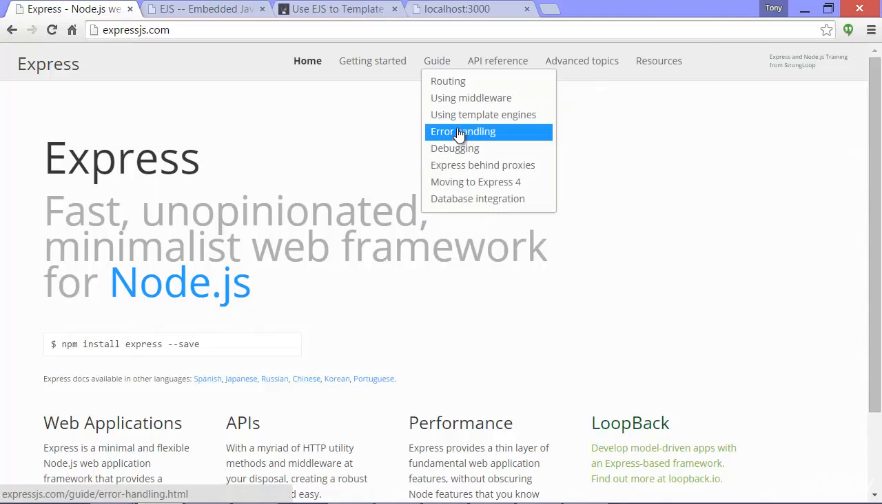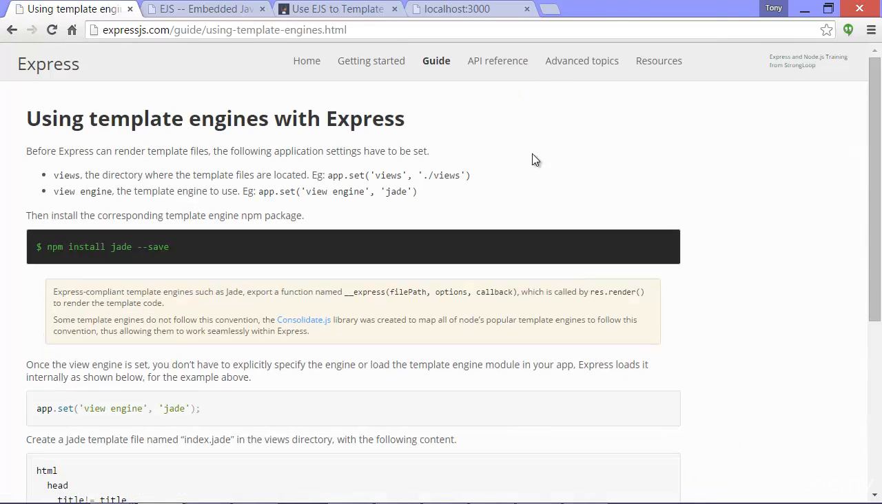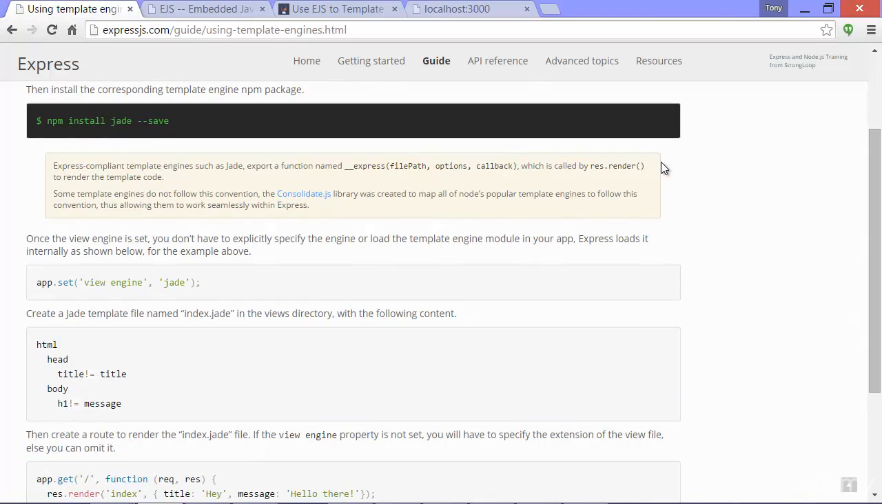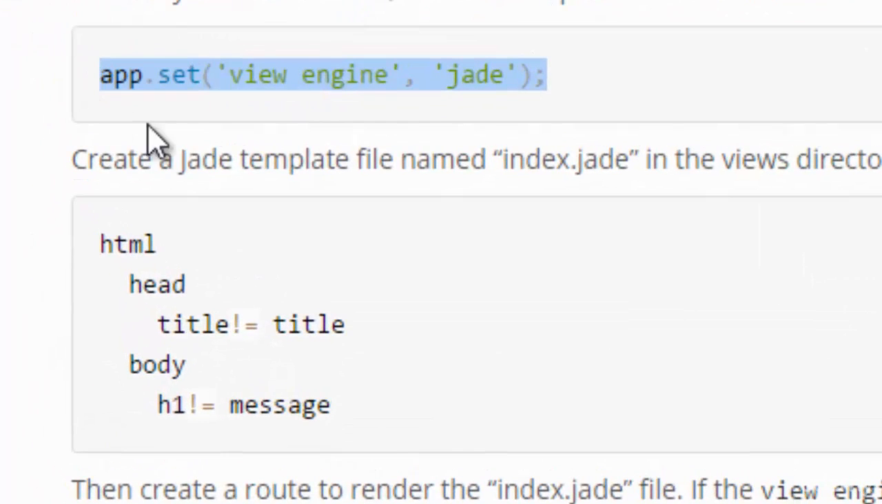So under Guide, you can actually look at using template engines. And it's actually very simple. You install a template engine with NPM, download it from the NPM registry, and if it's built properly, it will automatically plug in to Express itself. You just have to set the view engine, and there's a statement to do that. You set the view engine using app.set, and literally the phrase "view engine", and then the next is the actual file extension of the type of file that you're going to use so we can find it.